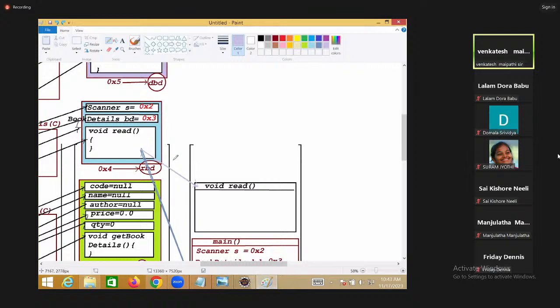Already the notes are there. An instance method can access instance variables directly. An instance method can access object variables directly. Now the read method can access BD, which means the read method can access two objects. That is the concept. Understand?